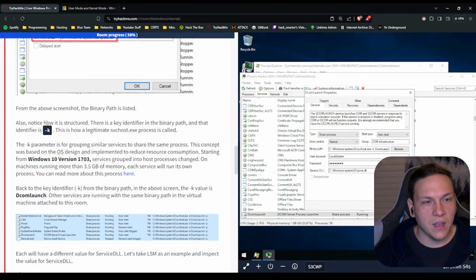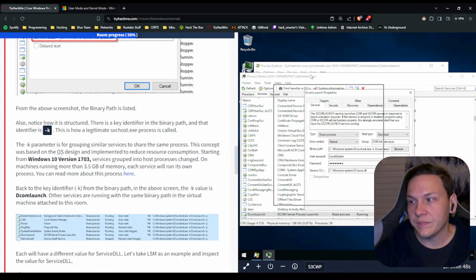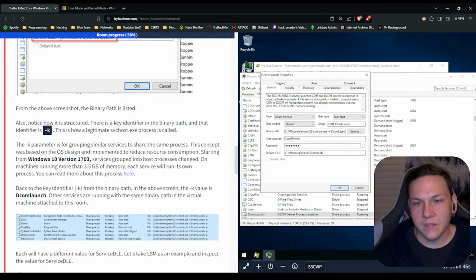Also note how it is structured. There is a key identifier in the binary path. So that's this. This is how a legitimate svchost process is called. The -k parameter is for grouping similar services to share the same process. This concept was based on the OS design and implemented to reduce resource consumption.